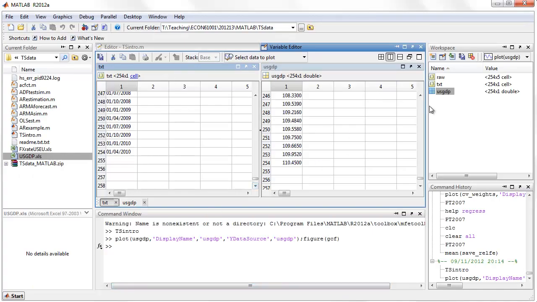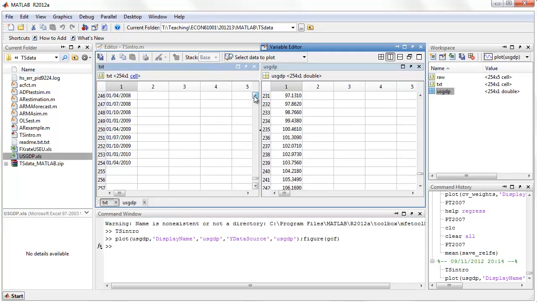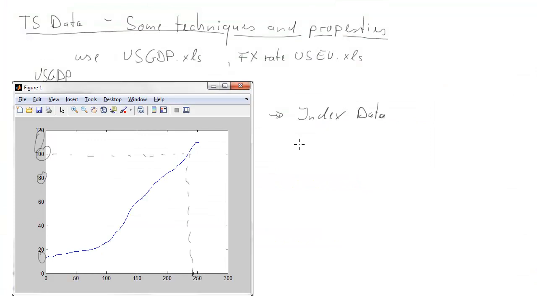Okay, so let's see which year that was in. I'll go back here. Here we can see that 100, we don't have a value exactly 100, but we have a few around 100. So let's look, 233 to 236 is 2005. So these index numbers are usually set such that the GDP, say in 2005, is equal to 100.